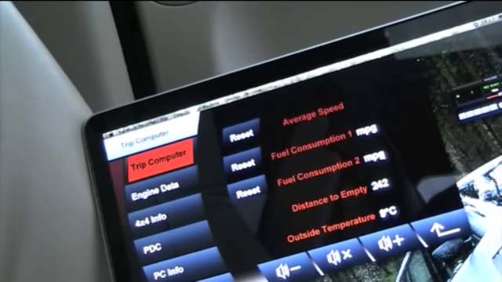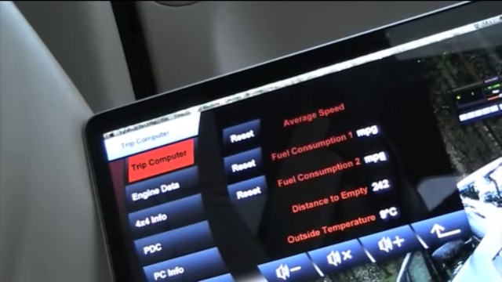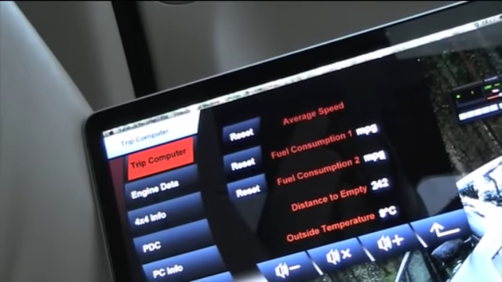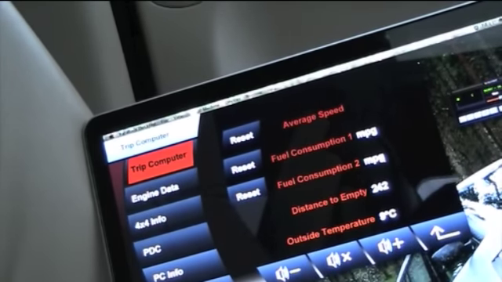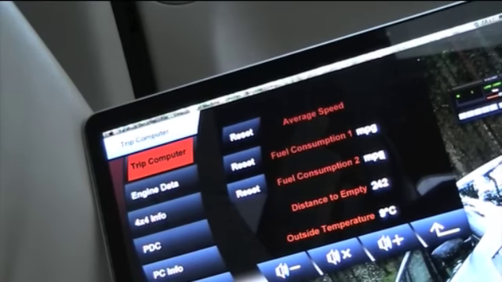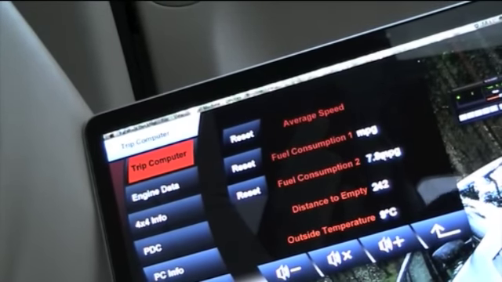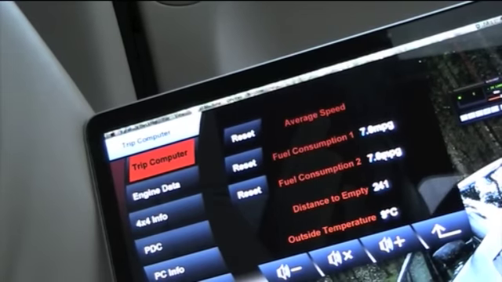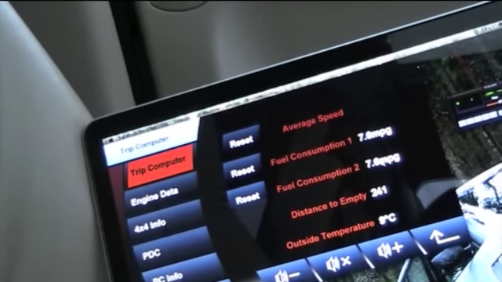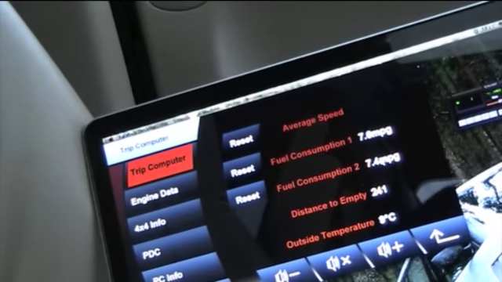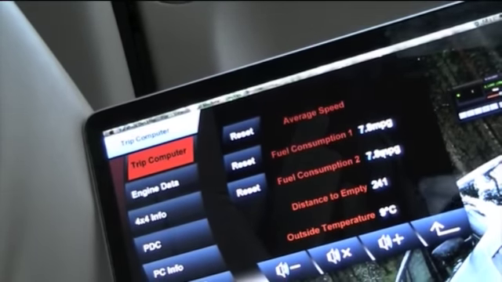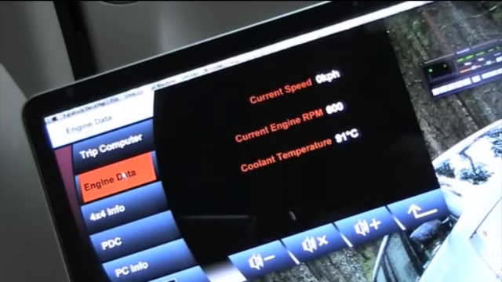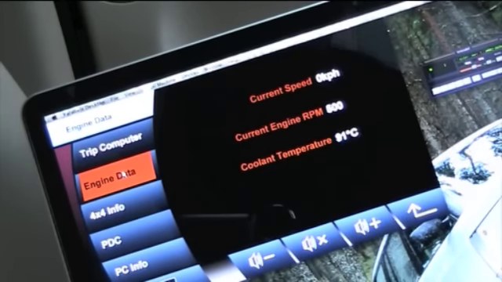Okay, in a few seconds you'll see the miles per gallon fuel consumption computers changing. You can see the outside temperature is now 9 degrees, and that's what it is currently saying on the instrument cluster. 7.4 miles per gallon. This is a V8. It's the 4.4 V8, and you can see engine speed is 500.